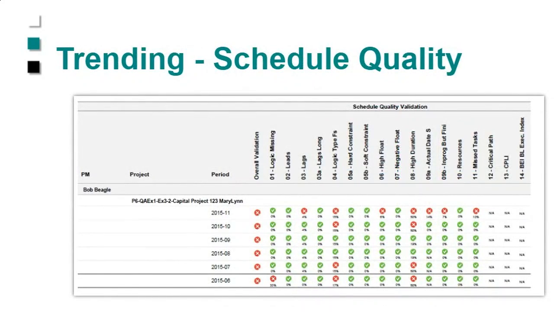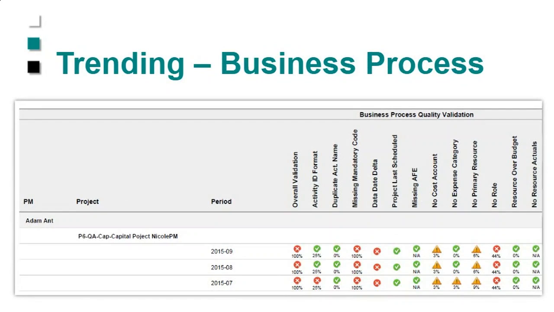So here's an example of one. This would be trending our schedule quality. We have a particular project that we've snapshotted through different periods, and we can see how each one of our metrics measured up as time went on with that particular project for schedule quality. I also have an example for one for a business process as it goes forward. So very easy to do some trending reports going hand in hand with some sort of data warehouse type of product.